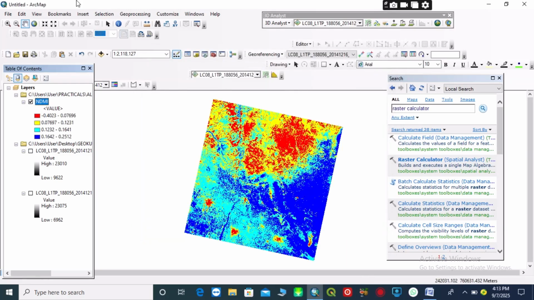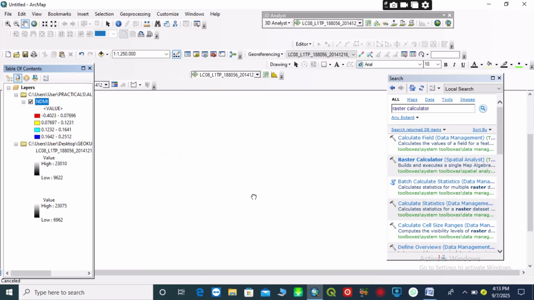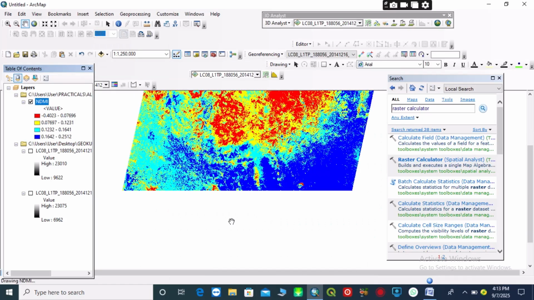Our normalized difference moisture index has been calculated. You can see where we have the negative values to be areas with no moisture, and you can see where we have the positive values to be areas with high moisture index.